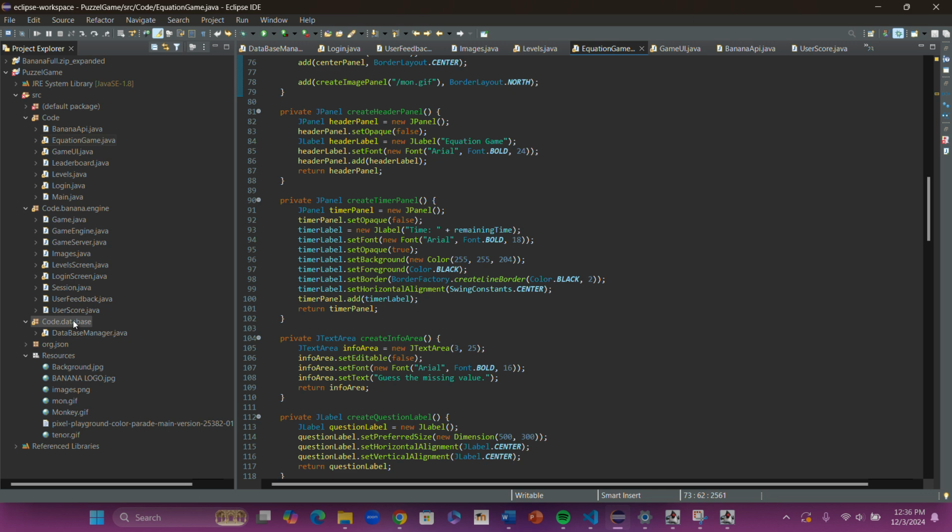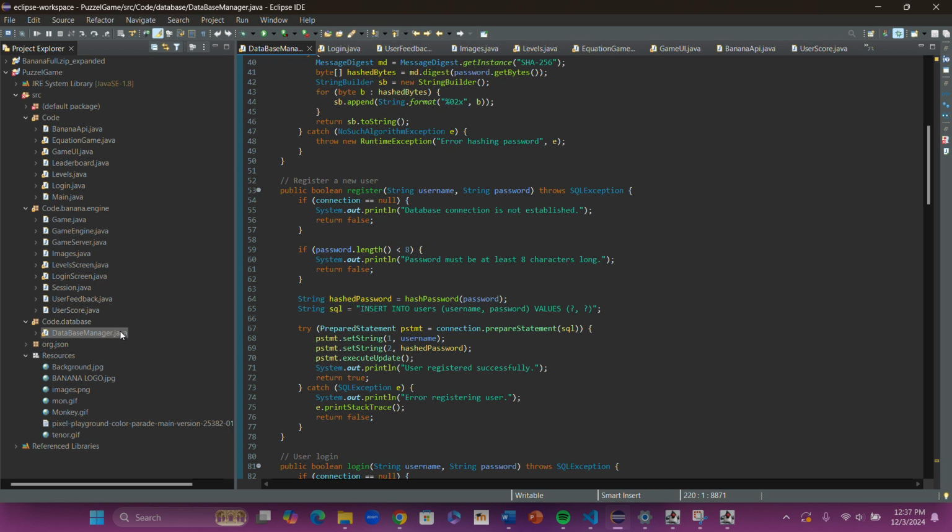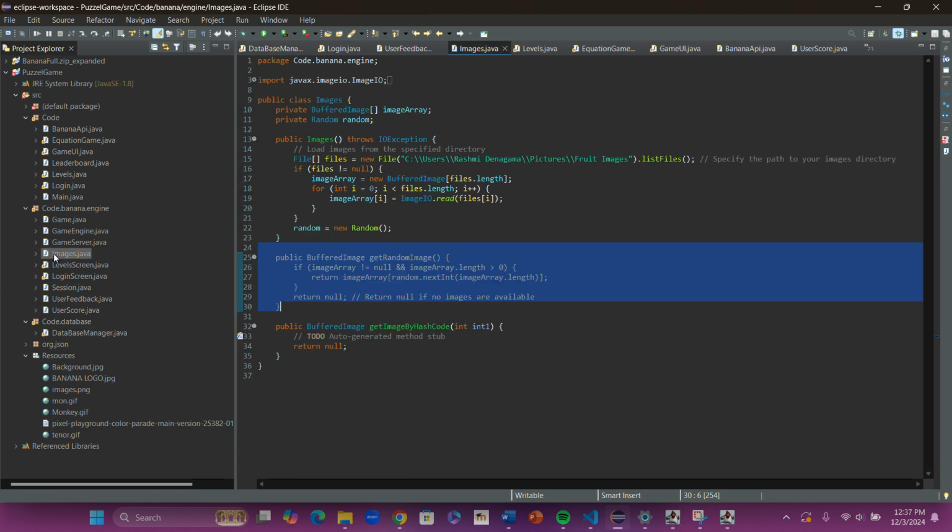For an example of low coupling, the login class will handle user authentication and registration. The database class will handle operations such as storing and retrieving user data. The images class will manage random images for fetching the logic. And the game UI and the equation game will manage the games.